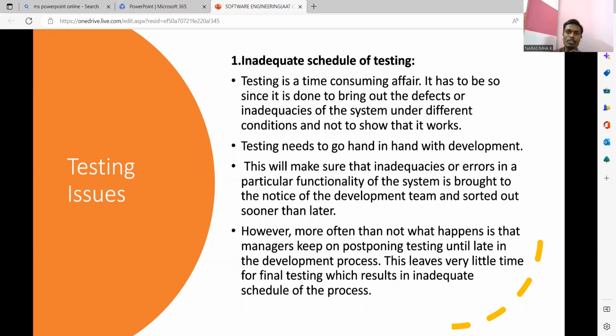Testing is a time-consuming affair. It has to be done, since it is done to bring out the defects or inadequacies of the system under different conditions, not to show that it works. And testing needs to go hand in hand with development. This will make sure that inadequacies or errors in a particular functionality of a system are brought to the notice of the development team and sorted out sooner rather than later. However, more often than not, managers keep on postponing testing until late in the development process. This leaves very little time for the final testing, which results in inadequate scheduling of the process.